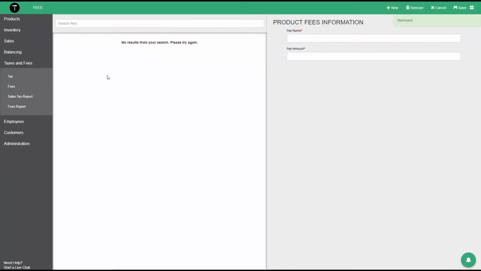So you can add as many fees or taxes as you want. And once you add a fee and a tax, they'll be available to use in your departments or add on your products.